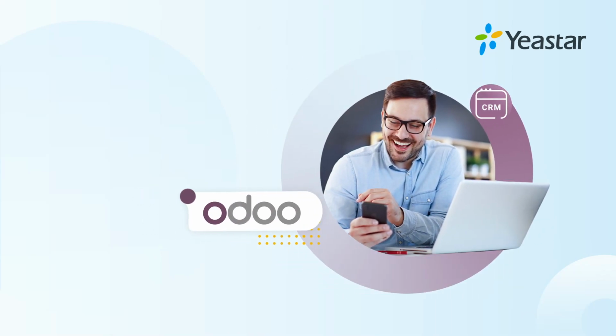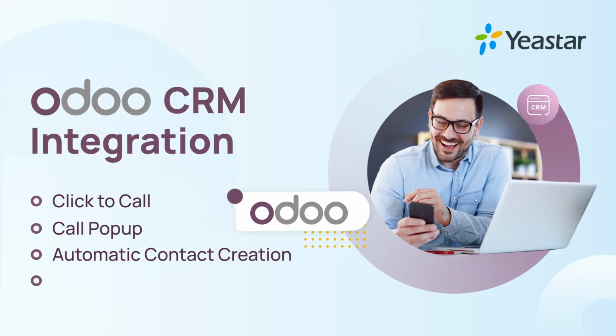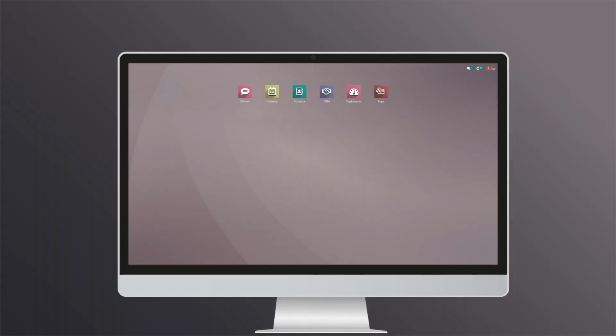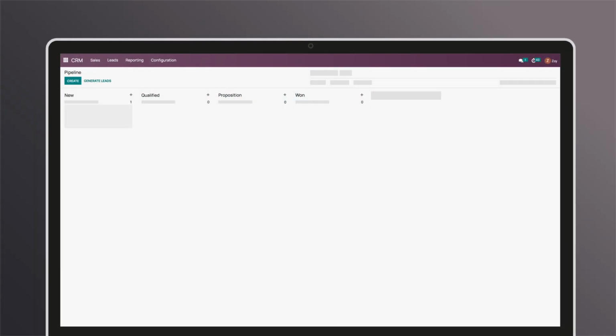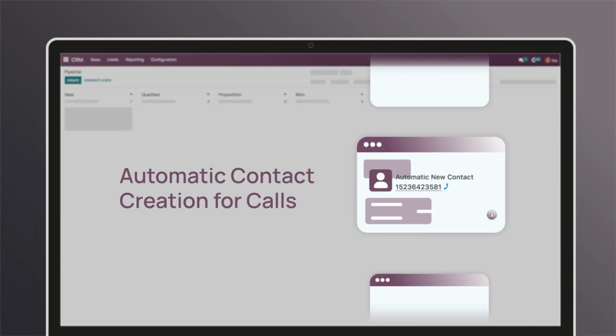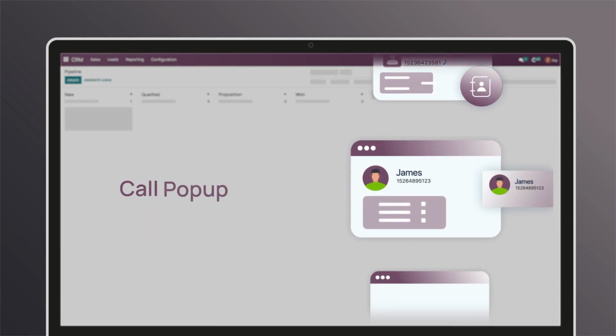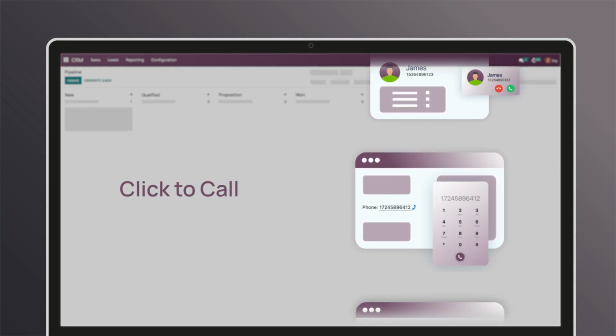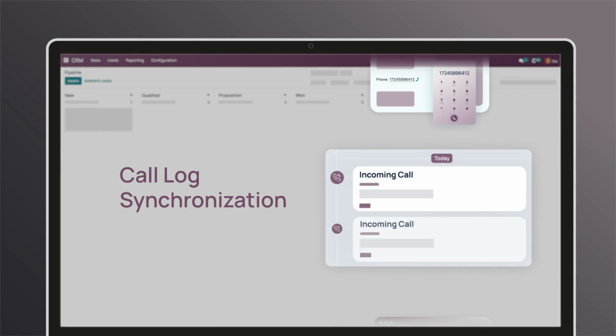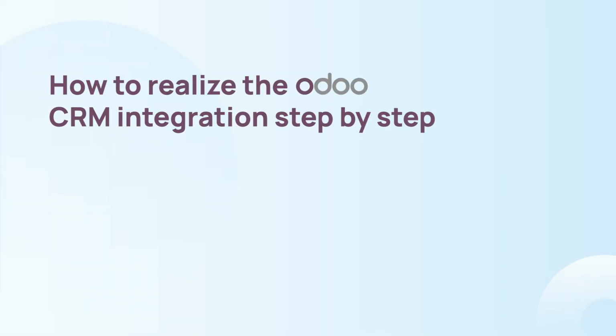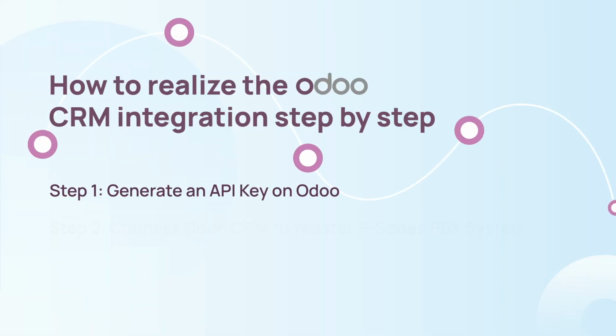Yeastar P-Series PBX can now integrate with Odoo CRM. Now the users of Odoo CRM can enjoy features like automatic contact creation for calls, call pop-up, click to call, and call log sync. In this video, we will show you how to realize this integration step by step.